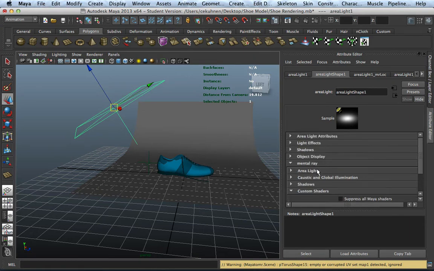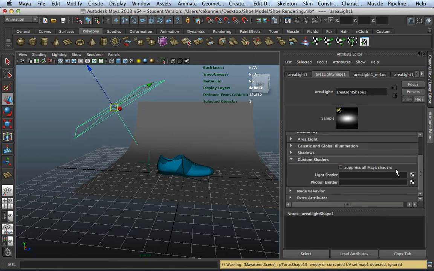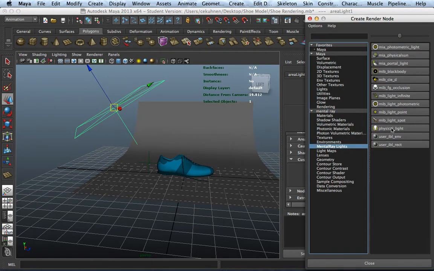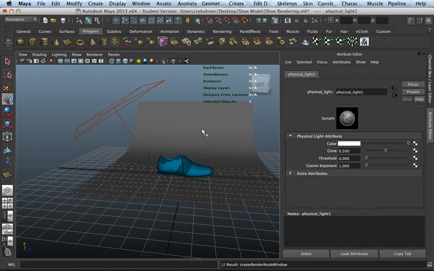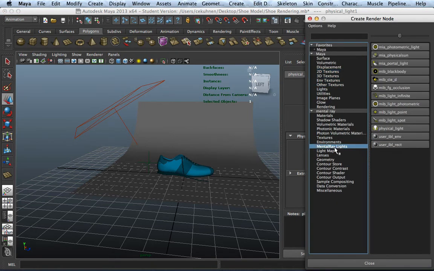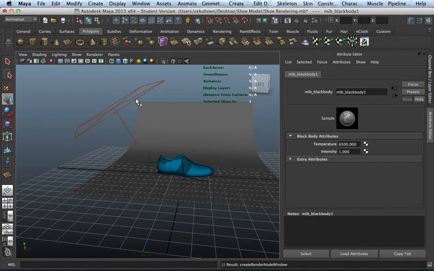for custom shader, inside the mental ray tab, click on it, and then go to mental ray lights, physical light. And inside color, click on it, go back to mental ray lights, and black body. So the physical light basically defines now how the light physics work, how this area light is illuminating the scene. And the black body is defining the intensity, so the strength, and the color temperature.